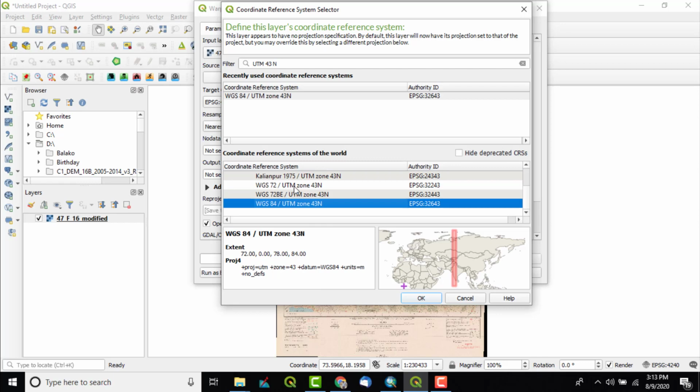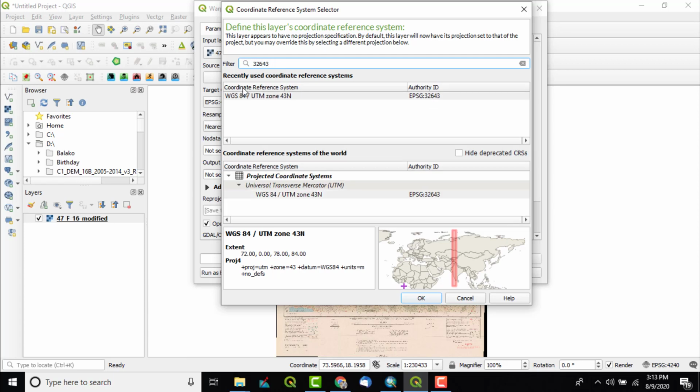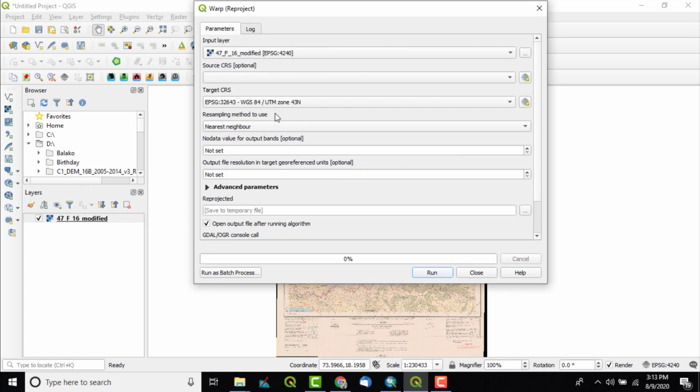Here the 43 north UTM zone is there too, but the WGS datum is an older one, 72, here 75, like this. That's why I prefer this one. If you know the authority ID, EPSG 32643, you can also filter. It will directly come if you know the code, and then you have to select it. Now click on OK.